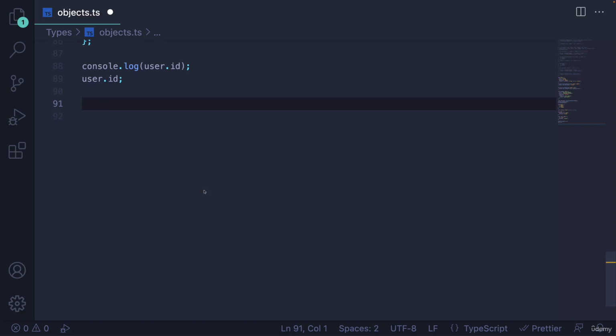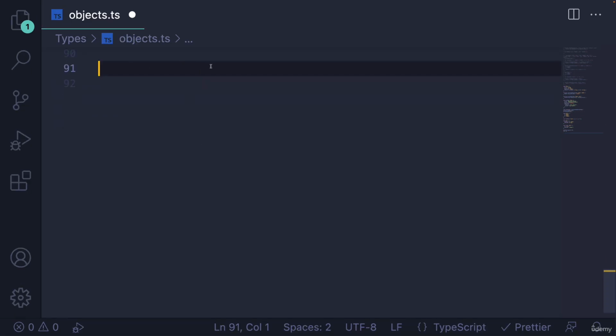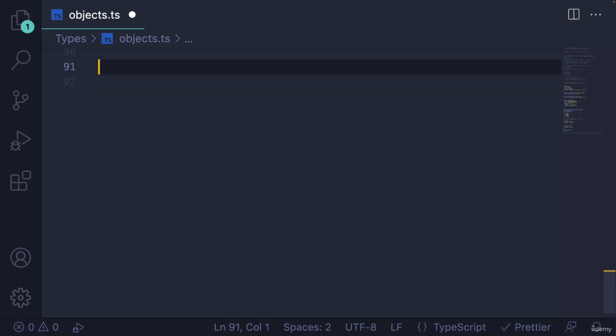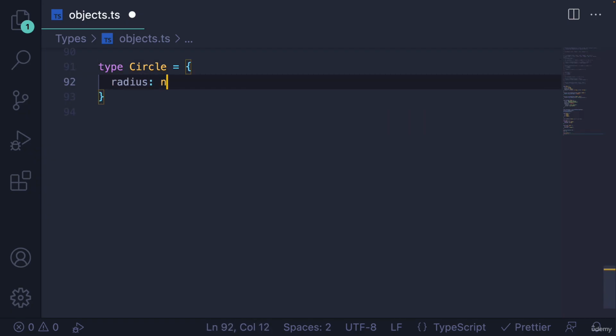In this video, I want to talk about something called an intersection type, which is basically what it sounds like. We can have multiple types and then combine them using an ampersand. So let's say that we have a type, we're going to keep this super simple, called circle, and it's going to have a radius, that's a number, and maybe that's it.